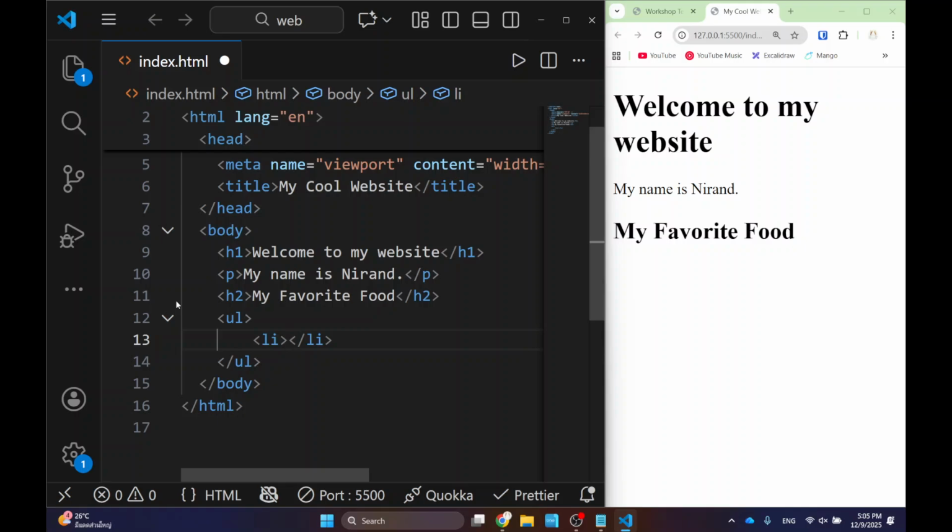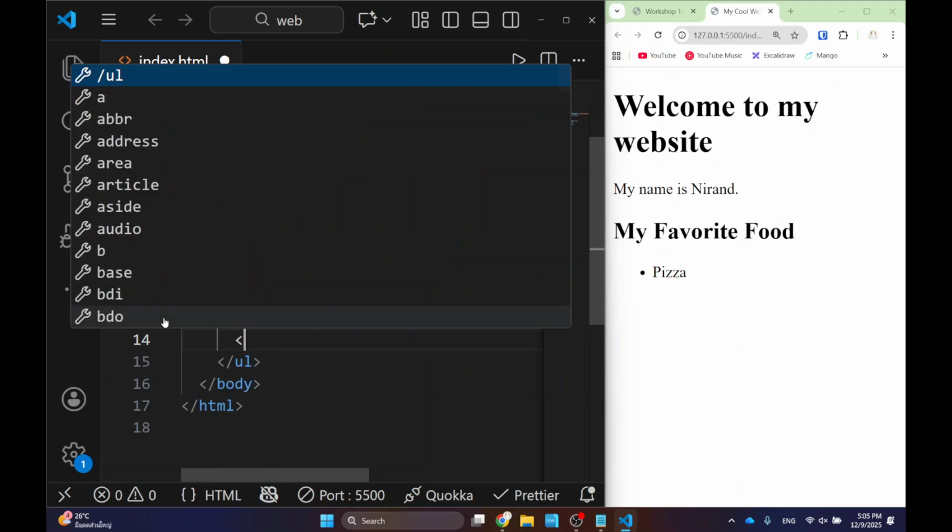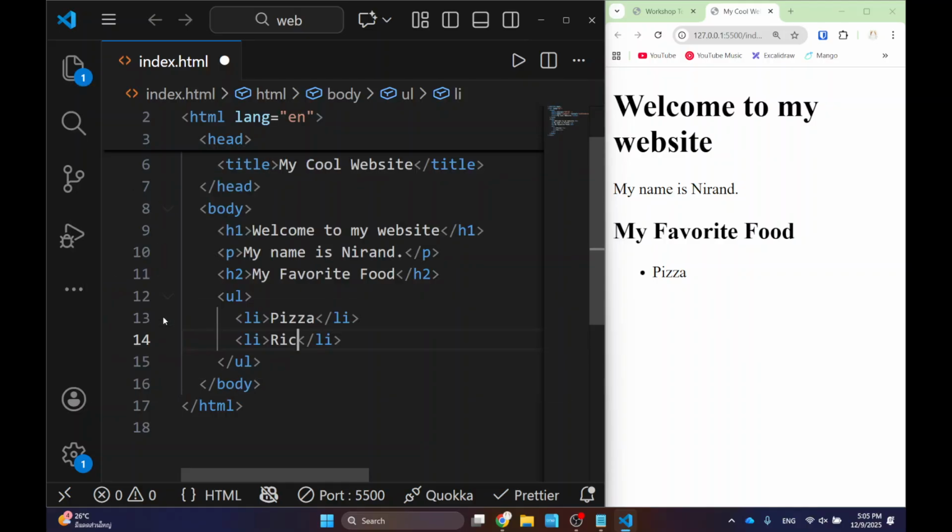For example, I like pizza. See? Once I saved it, you should see that I have the dots in front, and that's something that the HTML tag tells the web browser to display. I can add more things that I like, LI, okay? And then I like rice. As you can imagine, you can keep adding more items onto your list.